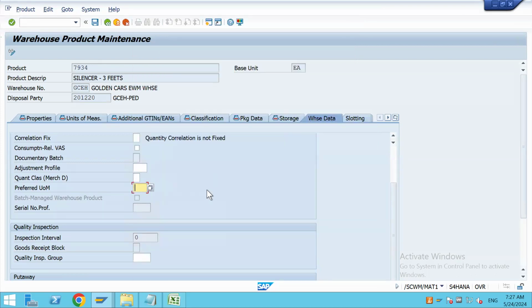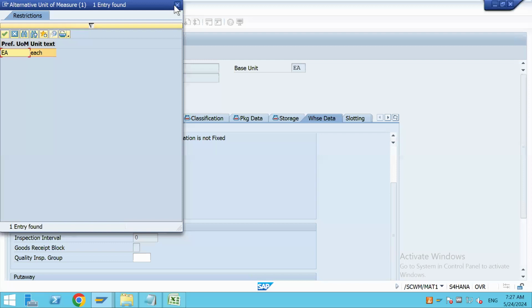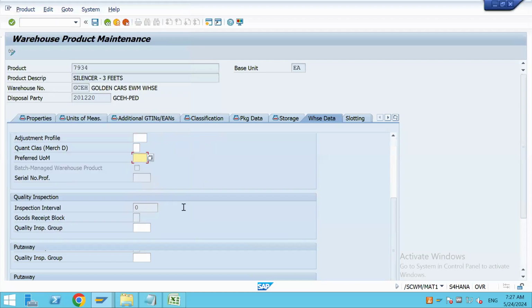And the preferred unit of measurement is also there. Suppose one material is available in base unit of measurement as eaches, but you don't want to sell or put away or pick this particular material in eaches. You want to always pick by case, put away by case, even though the base unit of measurement is eaches. So that preferred unit of measurement you are going to select here, whether eaches or cases like that.